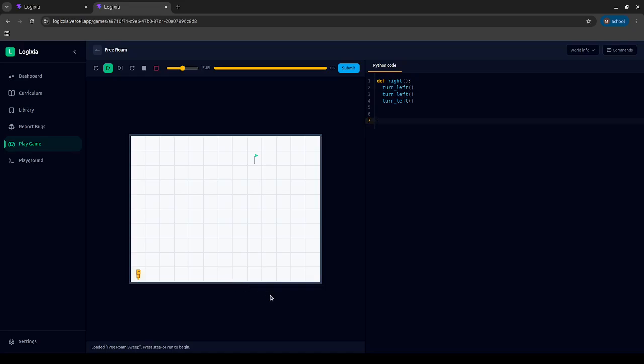So I can just say for i in range of 12. What will happen in those 12 times? I want this robot to move. So I can just say move. We can actually test this. Let me increase the speed. Let's run it.